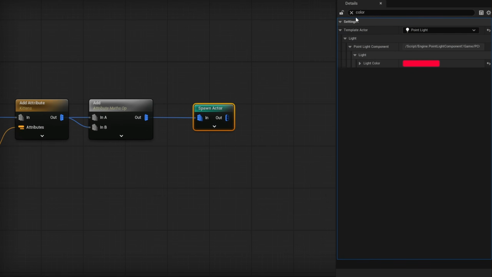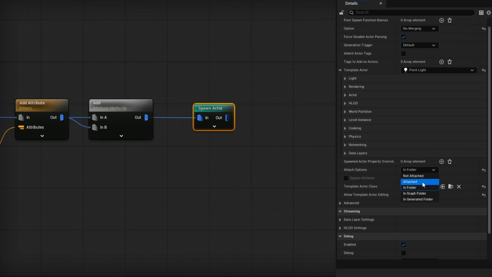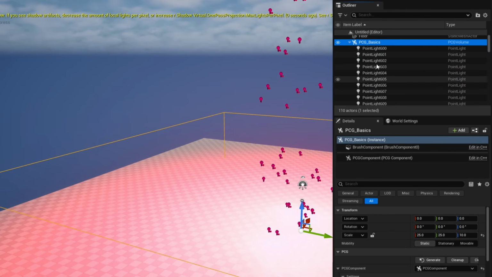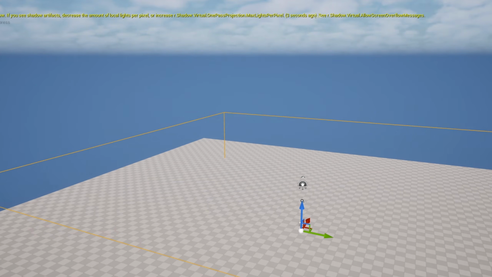You could even override the actual parameters using attributes dynamically, but that goes into more advanced stuff, and I do have other tutorials for this as well. But I wanted to show you that you can spawn anything that is from a plugin or just uses any kind of blueprints. You can even specify that you want it attached to the actual graph instead of a separate folder. And now you can see under the PCG graph itself, here are all our point lights. And don't worry, if I go ahead and detach this, they all get cleared out automatically.